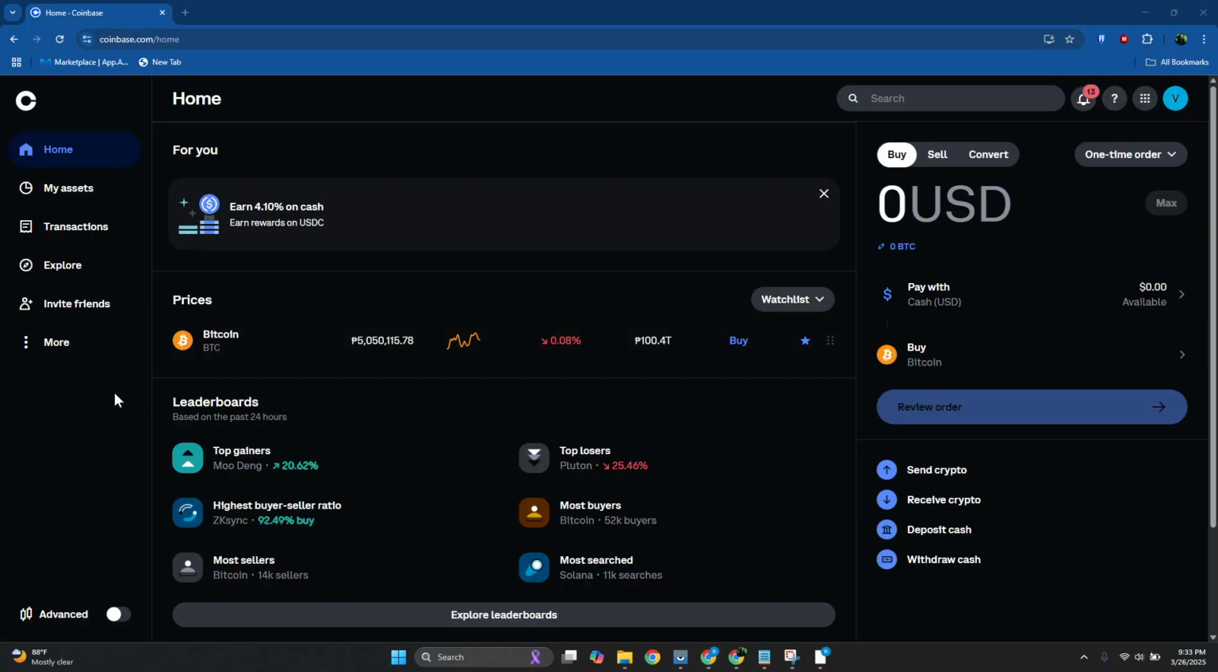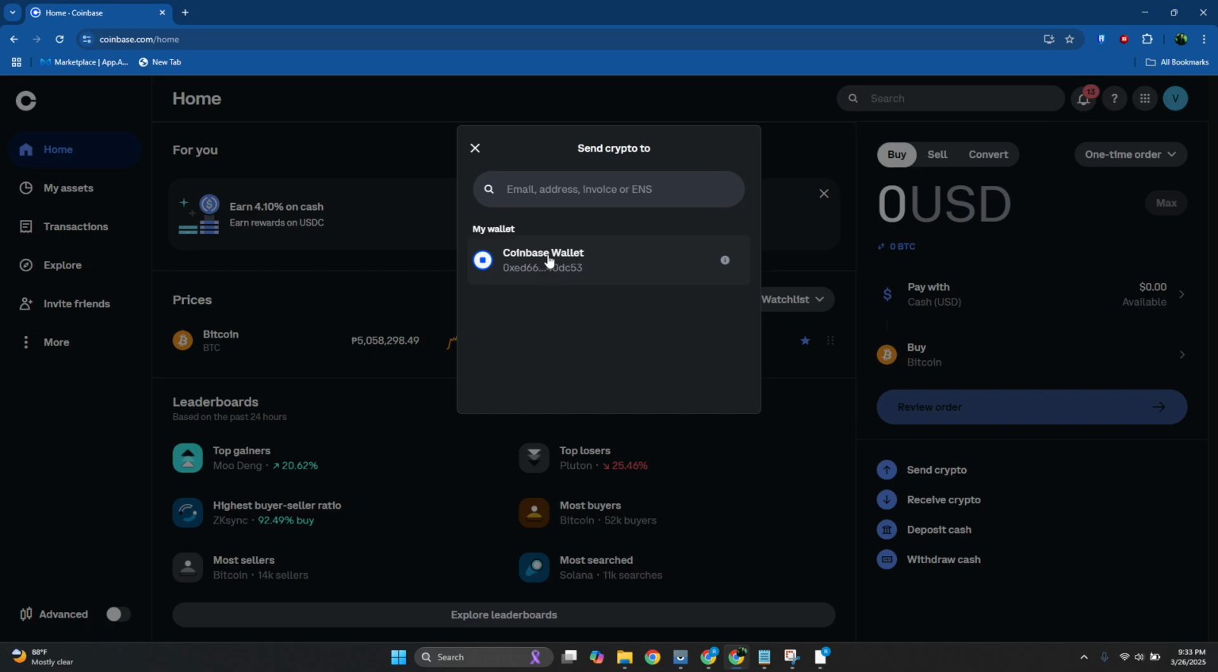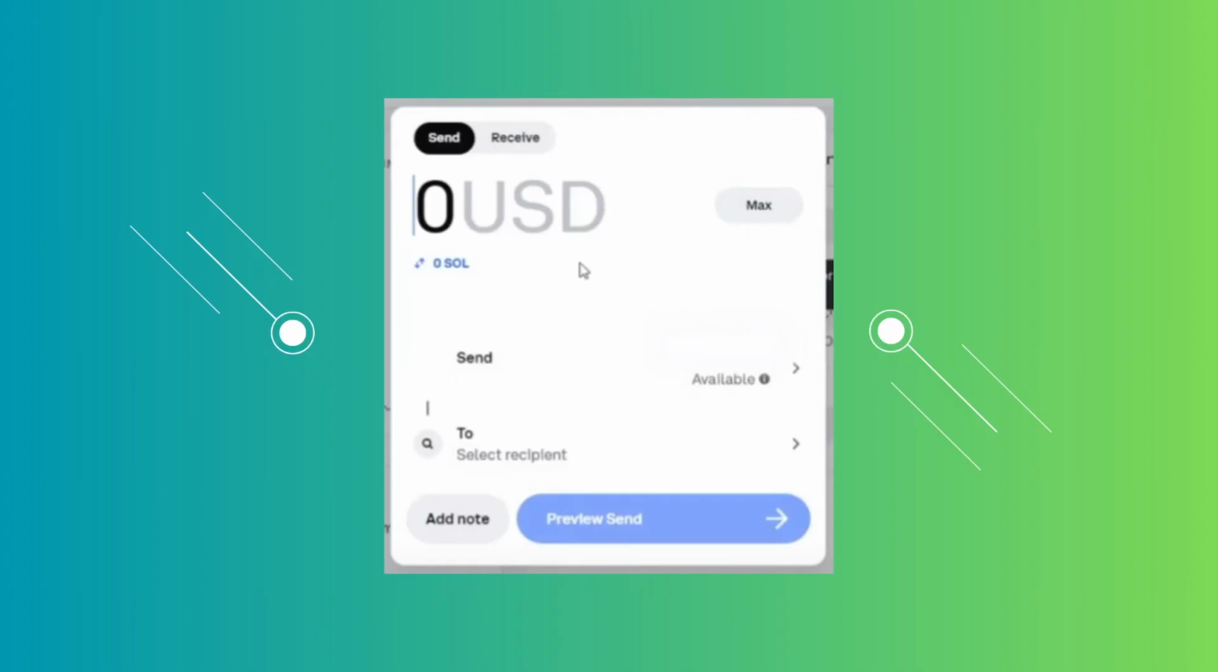Now here in Coinbase, what we need to do is go to the bottom right here and click on the send crypto option. From here, select your Coinbase wallet. Once you've selected that, this is what you'll be seeing. By the way, in this case, Coinbase might ask you to select the cryptocurrency first. So just search for Solana or whatever cryptocurrency you want to send.